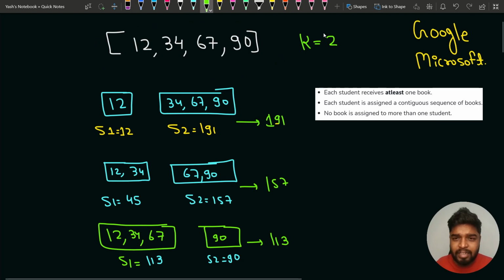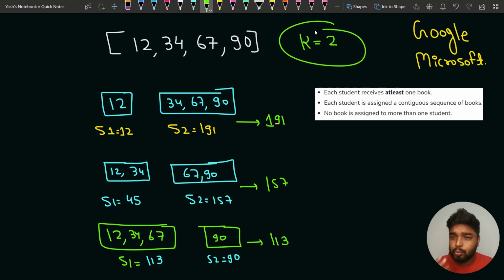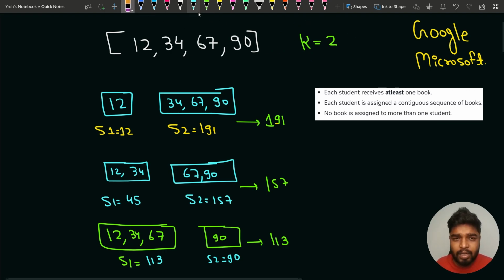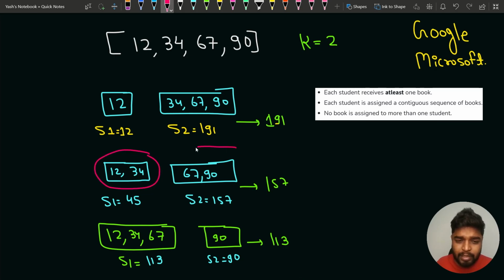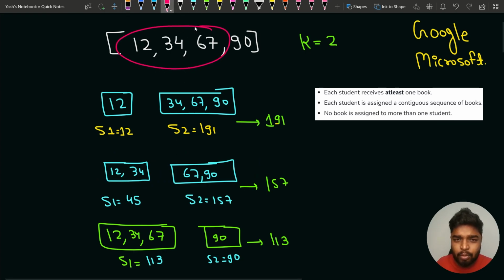Now after that, we have been given k value as 2. So we want to assign these books to two students. Now what can be the possible configurations here? If you see, student 1 can get the first book that is having 12 pages, and then student 2 can get the rest of the books here. Another arrangement can be that student 1 can get the first two books, and student 2 can get the next two books, correct? Otherwise, student 1 can get the first three books contiguously and student 2 can get this particular book.